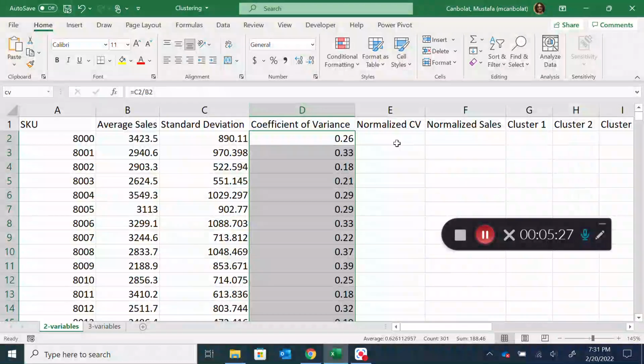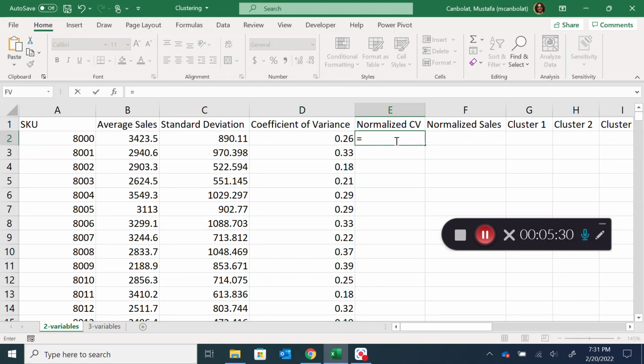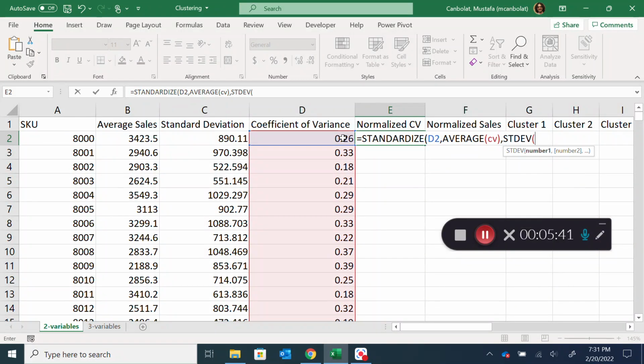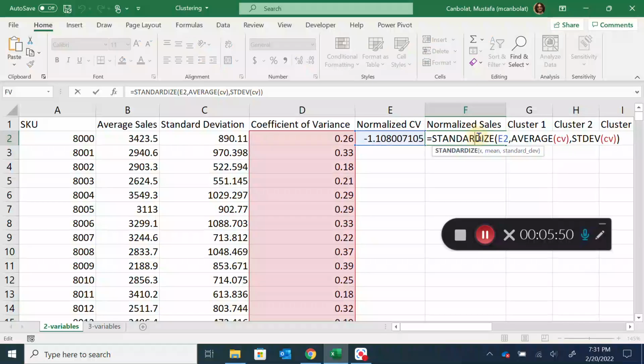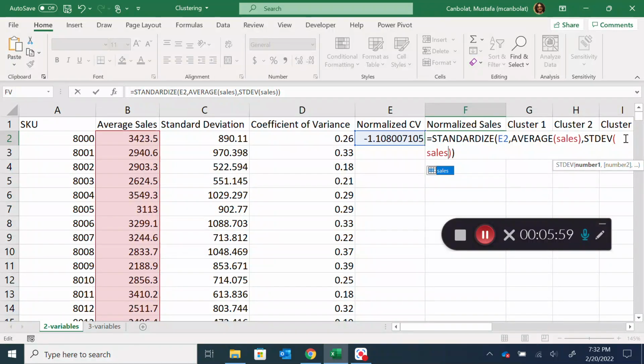Name that. So in that case, I can just normalize my CV, the coefficient of variance, standardize. And the x is this value. The mean is the average of the CV and standard deviation of CV. Okay, then I am done with that. I'm going to use the same idea for the normalized sales, and instead of using that column, I'm going to use average of sales and the standard deviation of sales.